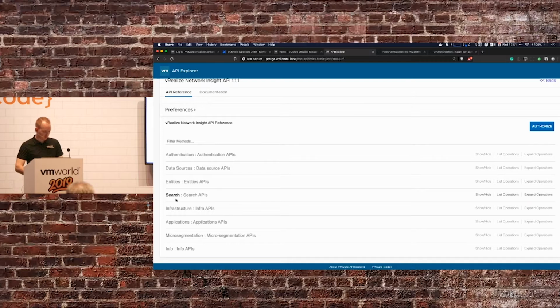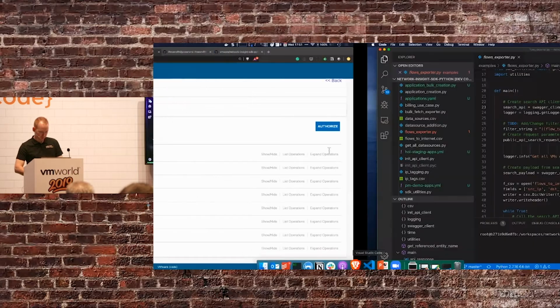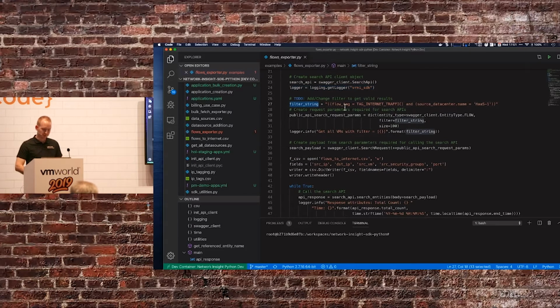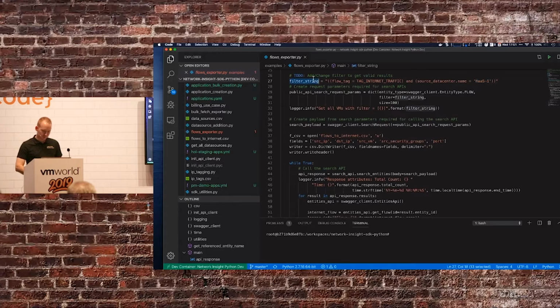But the reason why I wanted to show you this is because that translates to that automatically generated SDK. For example, search as the API is one of those topics that's in the OpenAPI specification. So it initializes one of those classes. I do some logging here. We come up with a filter string because what this script is going to do is export some network flows from Network Insight. So I want to get all the flows that are tagged as internet traffic and that the source data center is named like this. So this is your vCenter data center name. So this is the filter string that we're going to use to export those flows.